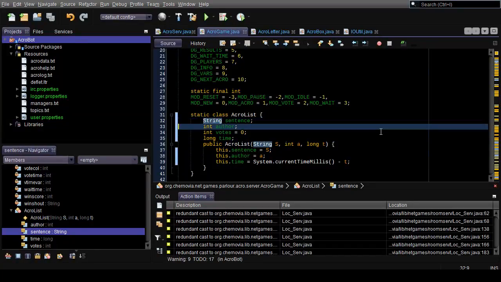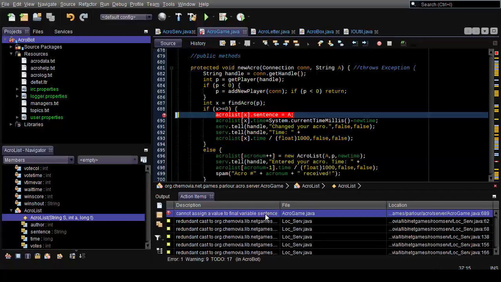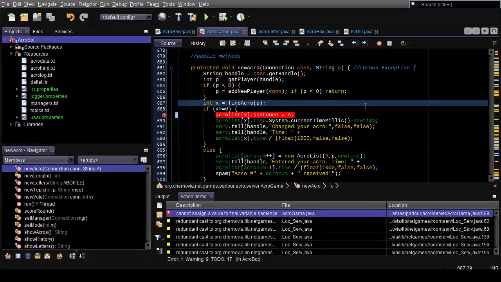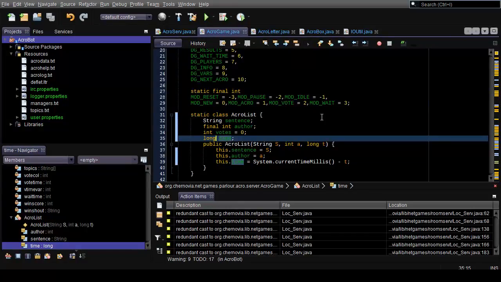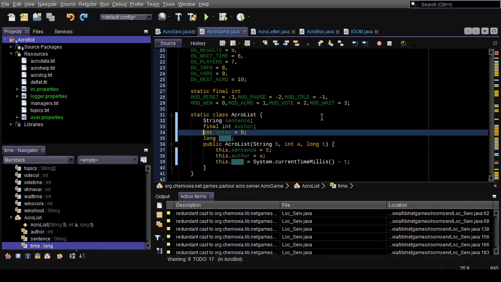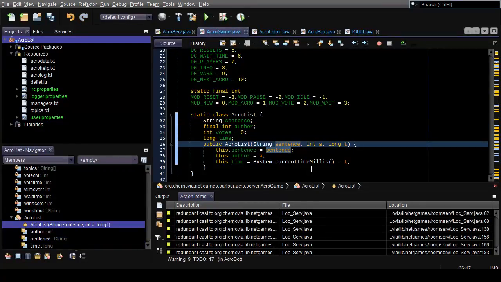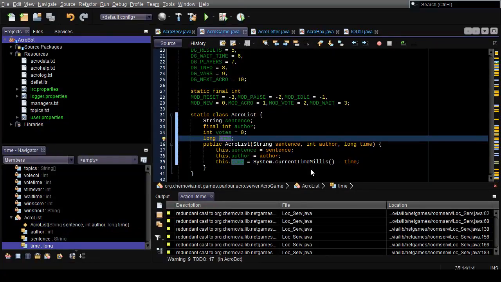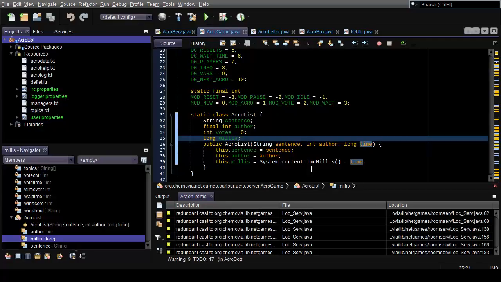And if you're saying that a thing can't be mutated, I'm assuming it can't. Oh look, hey, somewhere else, we're allowing this to be mutated. Okay, so that's apparently not final. Is the author changeable? No. Is the time changeable? Yeah. So everything's mutable other than the author. And then we can actually give these proper names, like sentence, like author, like time. Although, this should probably say millis rather than time. This should probably, well, I don't know. Let's change that back to time. I'm just making too many changes here.